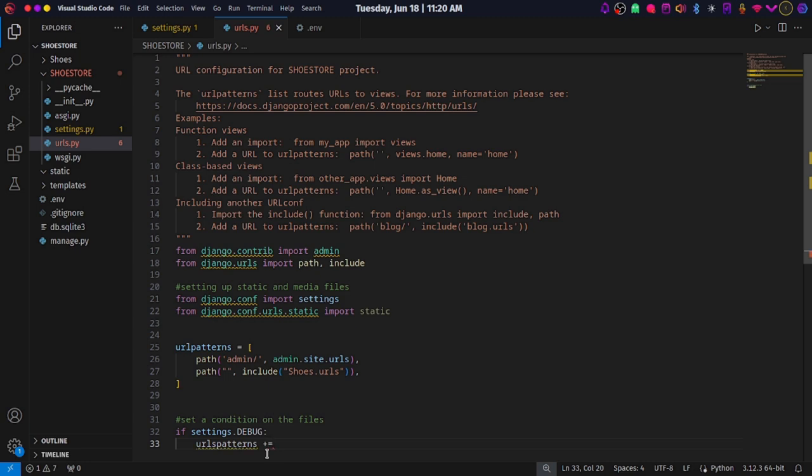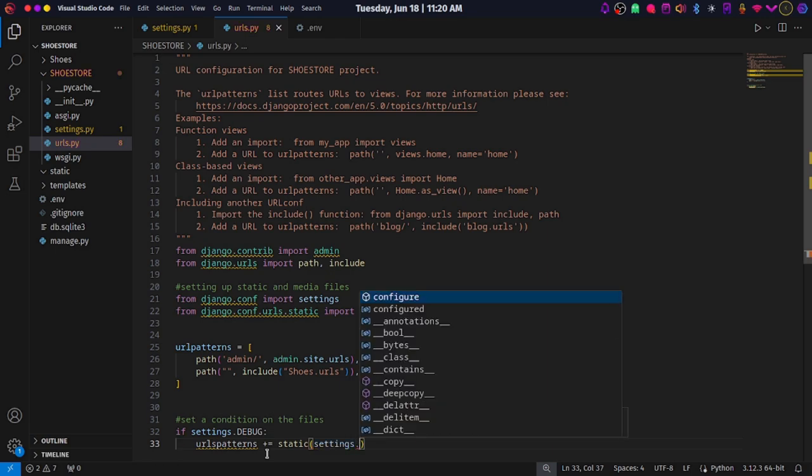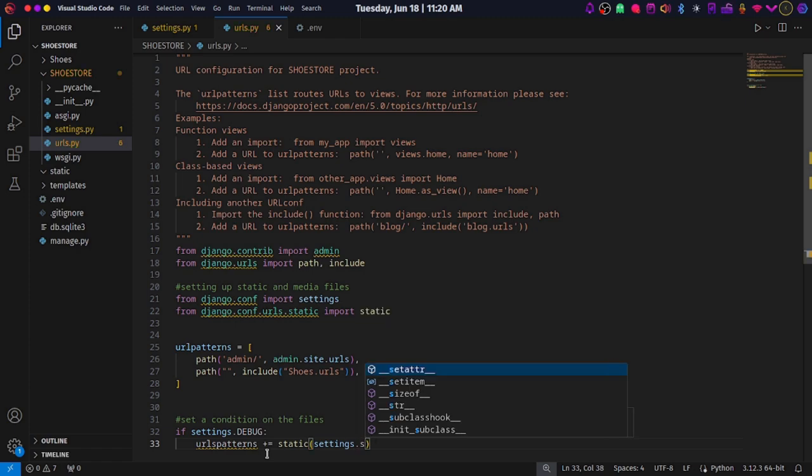So you want to pass the URL patterns. So it's urlpatterns += , meaning, if you do programming, you know how this works. It's like urlpatterns = urlpatterns + static, but += makes it easier. So it's static, then bracket, settings.STATIC_URL, then document_root.